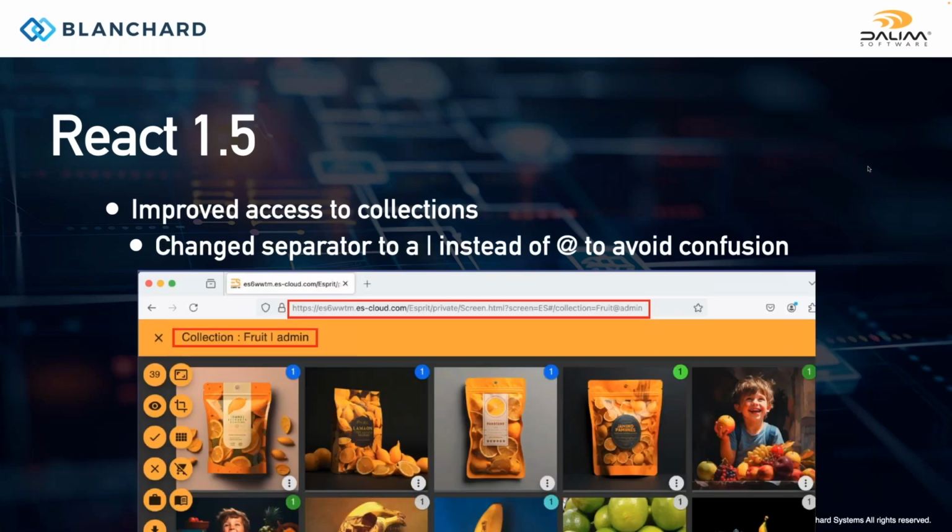They did an improvement with accessing collections. So some people were having issues because they were using the @ symbol as a separator between the collection name and the user. So they've actually changed that to a pipe. Looks minimal, but obviously makes a big difference if your usernames tend to have their email addresses in them.